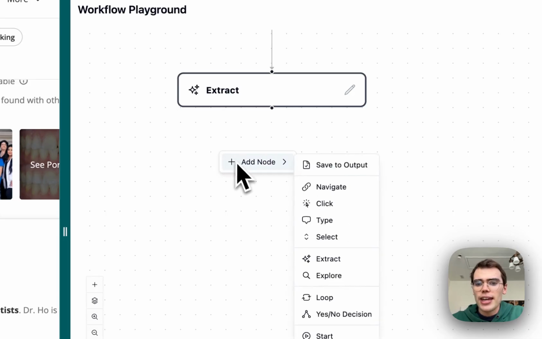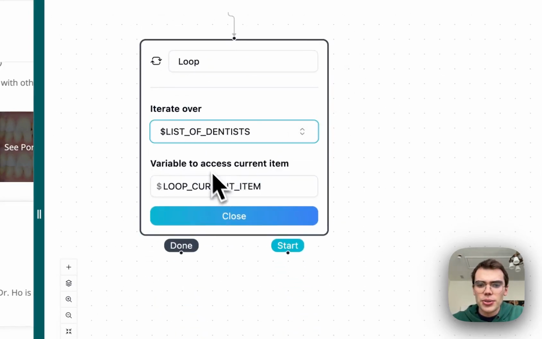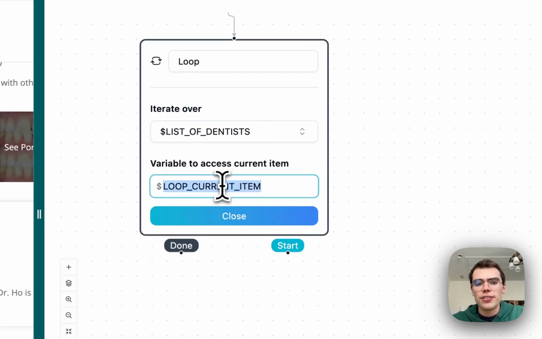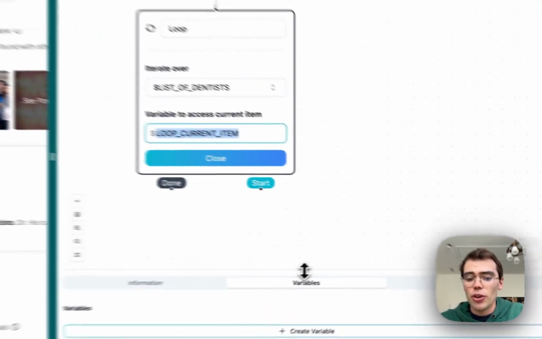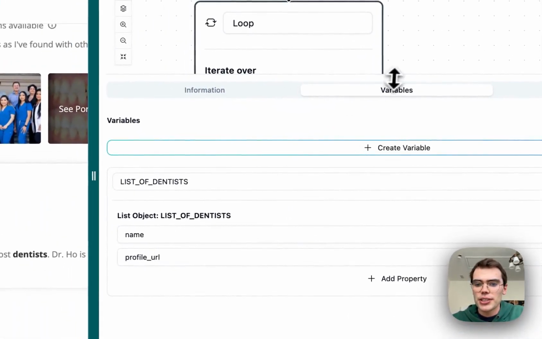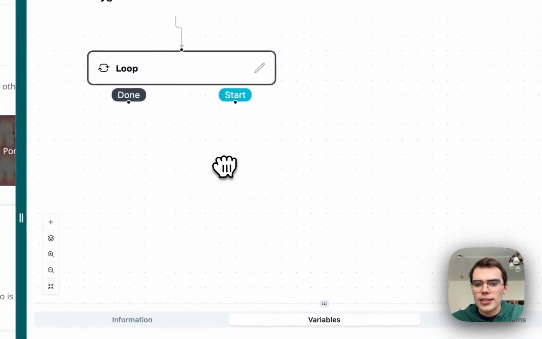Okay, so now we have a list of items. So we can use that in the next step, which is a loop. So in the loop, we can choose our list of dentists, and then we have to define the current item, or the reference to the current item in the list. So the list is made up of a series of objects that we defined here, right? These are all the objects, and we have to have some way of referencing each particular object in the iteration. So I'm going to call it current dentist, like that.